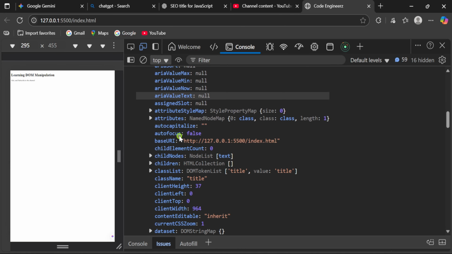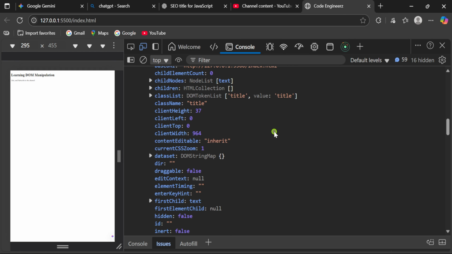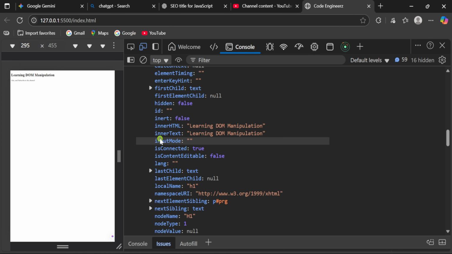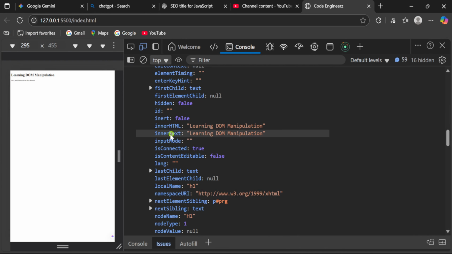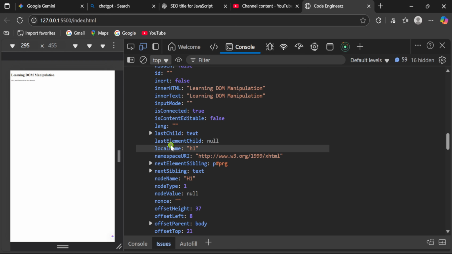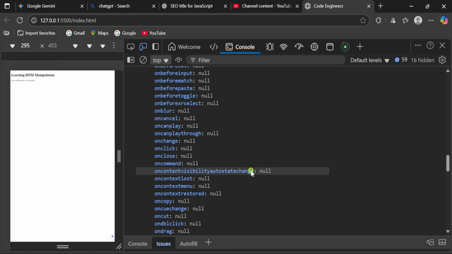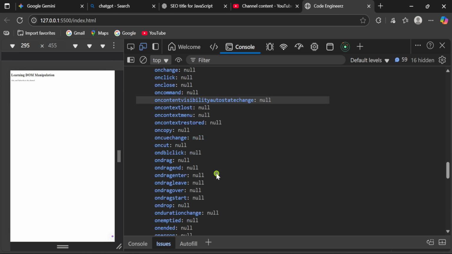If I go down, you see attributes, it will tell us what the attributes are, what the events are. Here you see innerText, learning DOM manipulation. So this is our text. It gives us the innerText, the last child, namespace URI, local name, and onclick. If we use any onclick on this element, it will also tell us that this onclick will be used, onchange. So all those attributes will be present here.